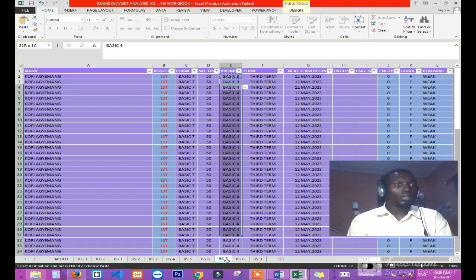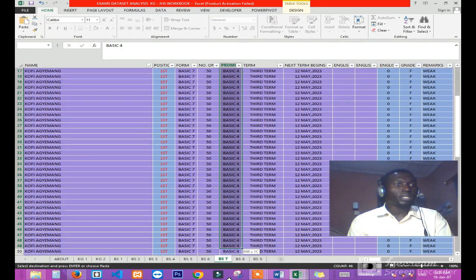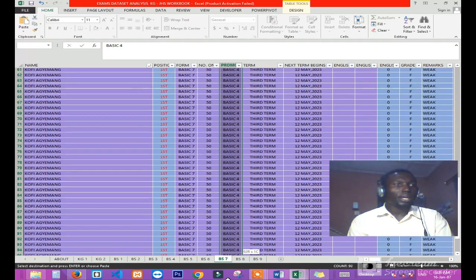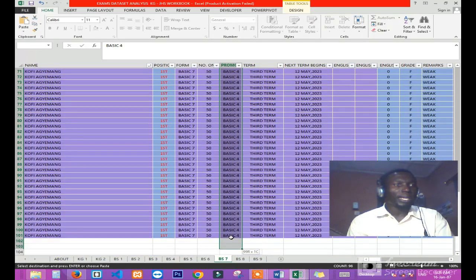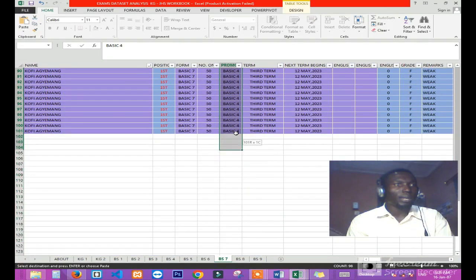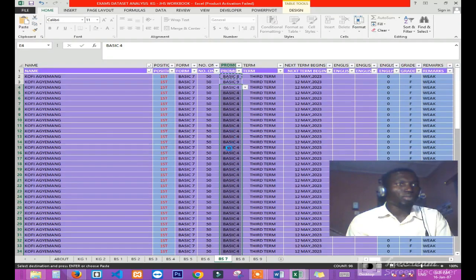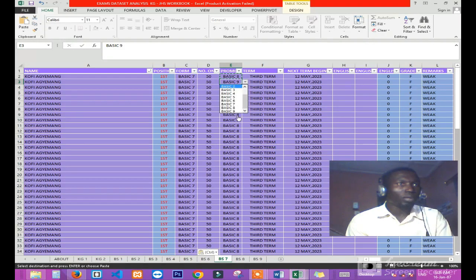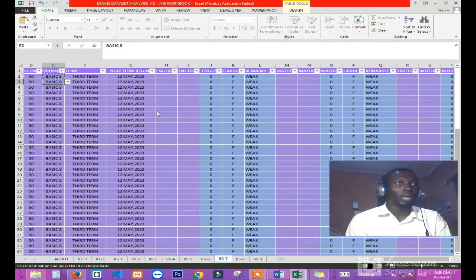Yes, so I can duplicate all of these areas and then paste the basic 8 there. Yes, it is up to this area. So I will just press Ctrl V, and then all of them are going to have the basic 8. Only this one is having basic 9, so I can also change that one to basic 8. Yes, so that is how we go about it. Either you select them one after the other or you copy and paste.